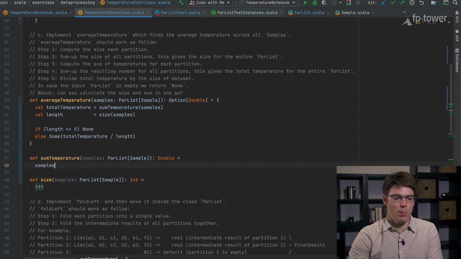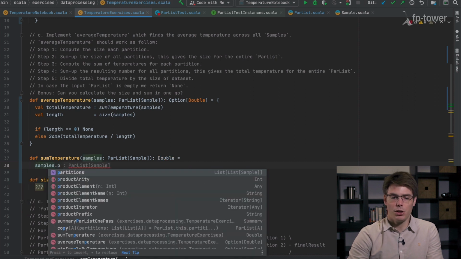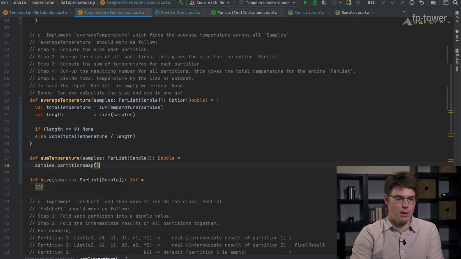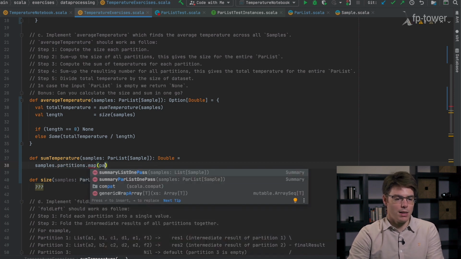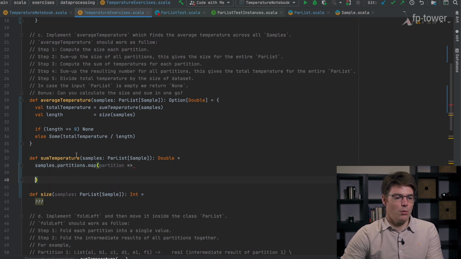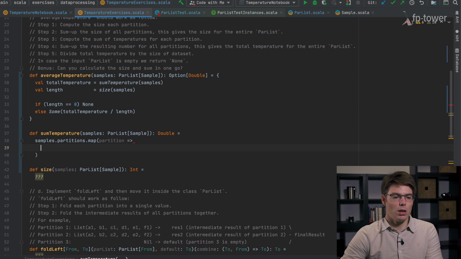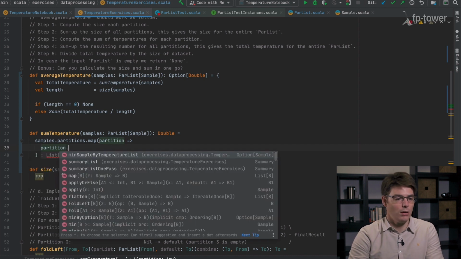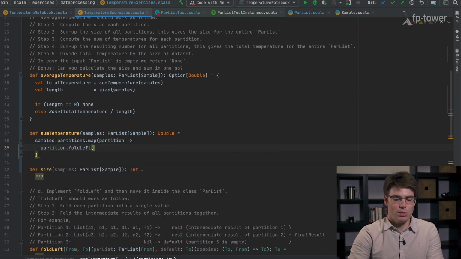We want to take our par list of samples and iterate over each partition. So we'll do a map here, partition map, which will give us access to each partition. Then within each partition, we want to sum the temperatures. So what we can do is the standard thing, a fold left. We say, okay, the default value is 0.0. There is no temperature. And we want to sum up.